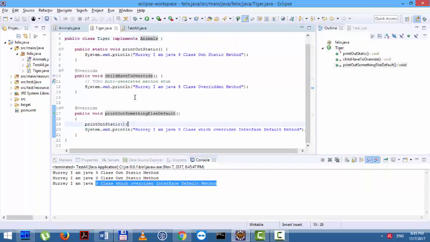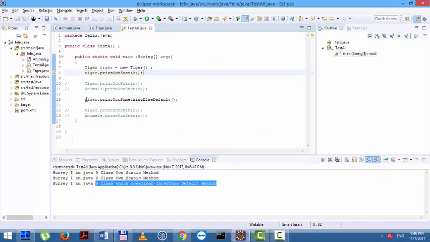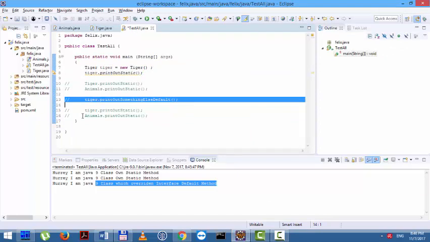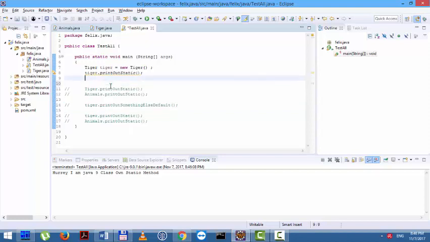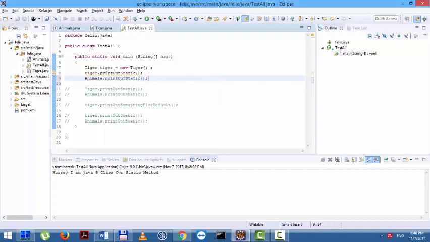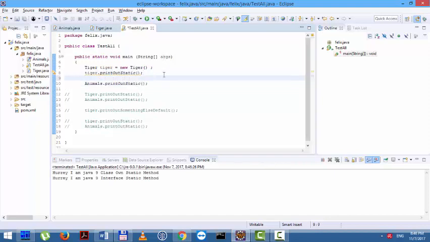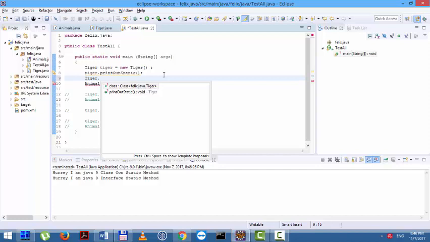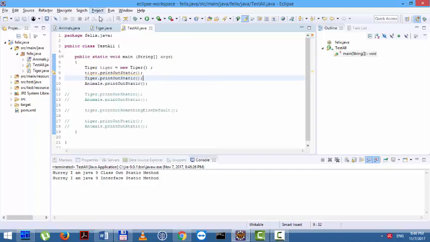Java class on static method. Oh, sorry, there is another printout which I should comment, probably this guy. So what we have is just an instance, and then we call the static method of a class from an instance. This is what we get. To call the interface static method, once again, we just write interface dot, and we get it. Or to be cleaner, we make it like this, Tiger dot static method. Yep, here it is.